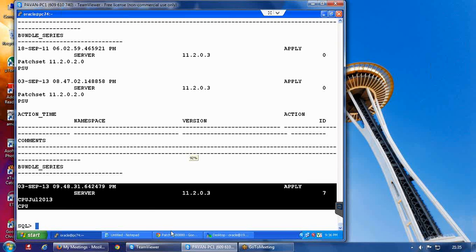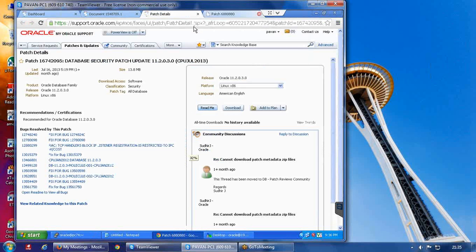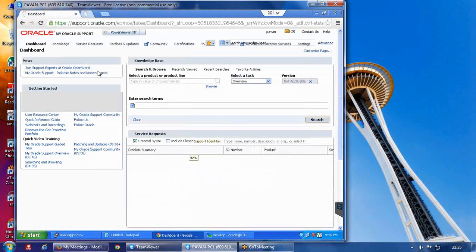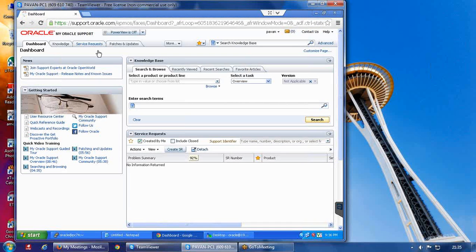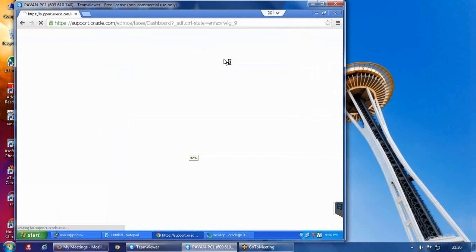Okay, so now let us talk about something called service request or SR. When you look here, there is a tab called service request, and this particular service request is nothing but a complaint, or something that you could not access.